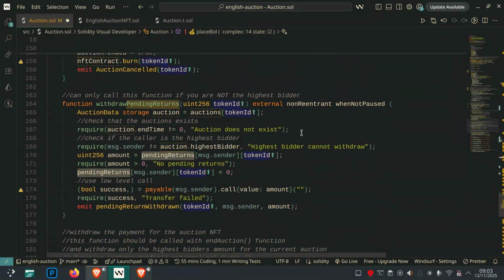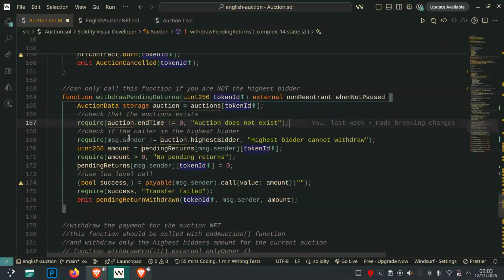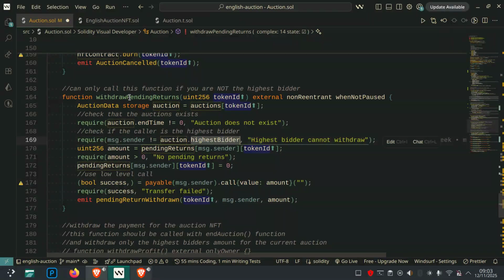We do that here. Auction has to exist. Message sender cannot be the highest bidder. This is the design choice that I made. If you are the highest bidder, you cannot withdraw your pending returns. You don't have pending returns.